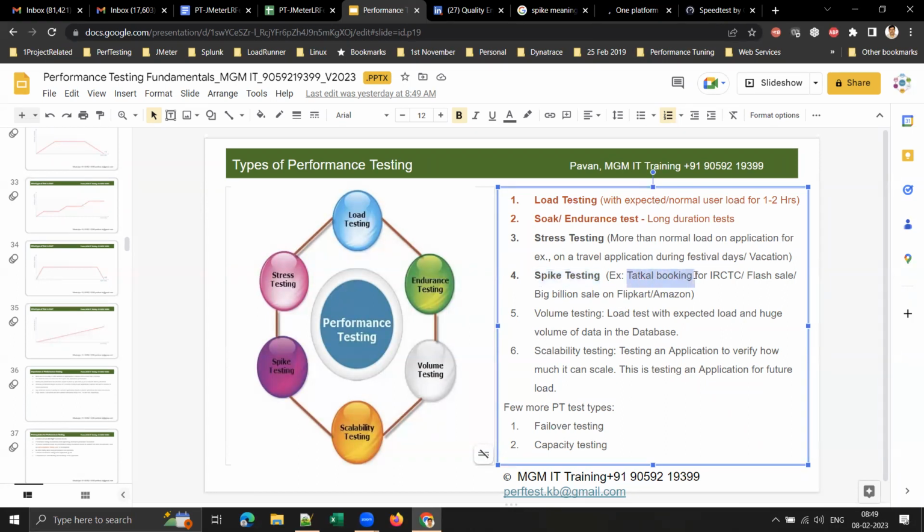These are the best examples. When you have Tatkal booking for IRCTC, whenever the Tatkal window opens, there will be a sudden increase in the user load. Those who want to book a Tatkal ticket, every user will log in at 10 o'clock and 11 o'clock. We have 2 Tatkal windows. At 10 o'clock, I think AC class will start and at 11 o'clock sleeper class booking will start. Am I correct? So whenever this Tatkal window opens, we'll have a sudden surge in the user load for that application.